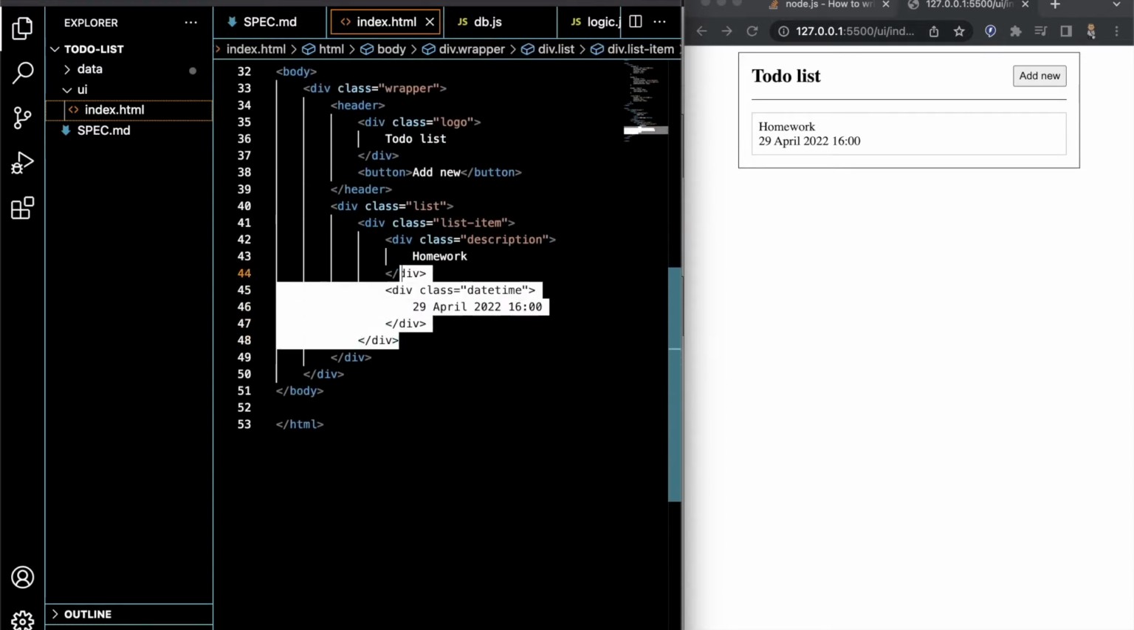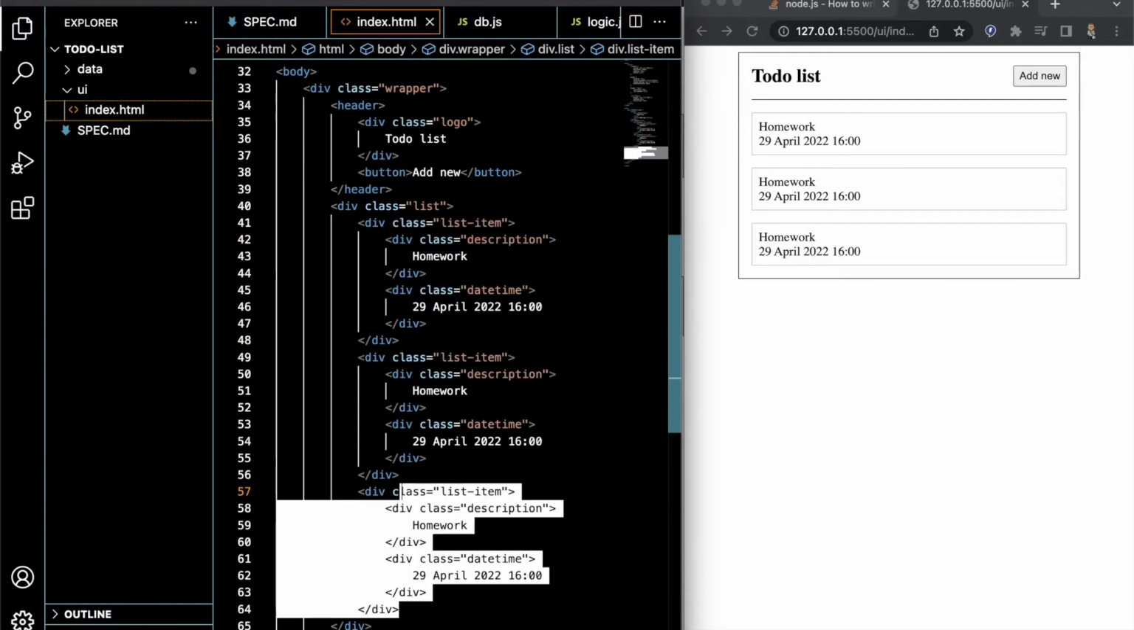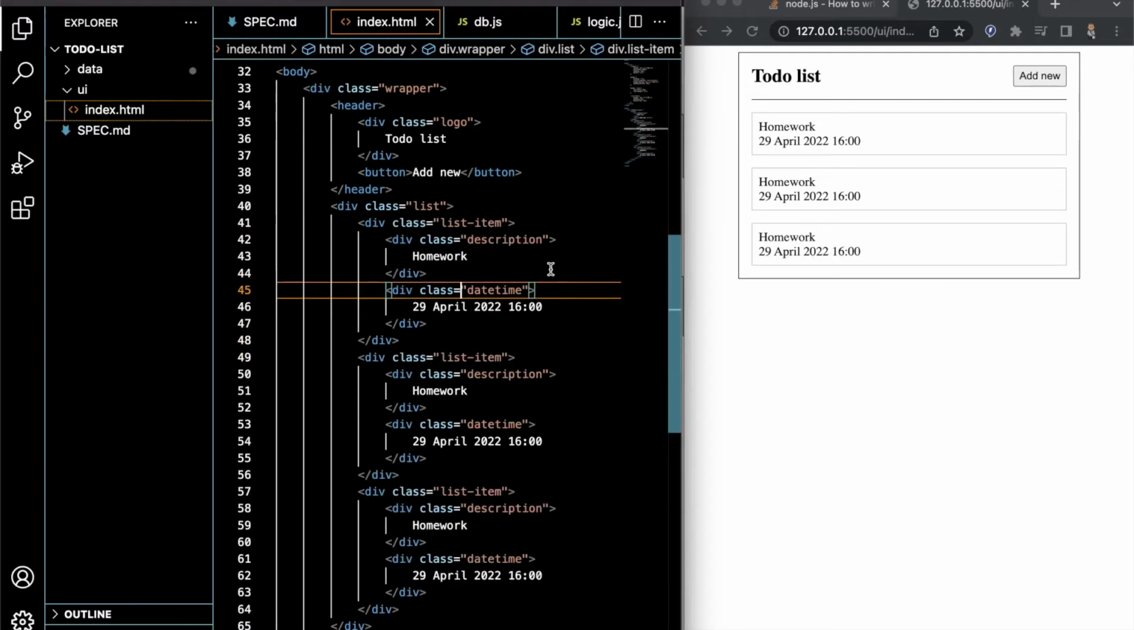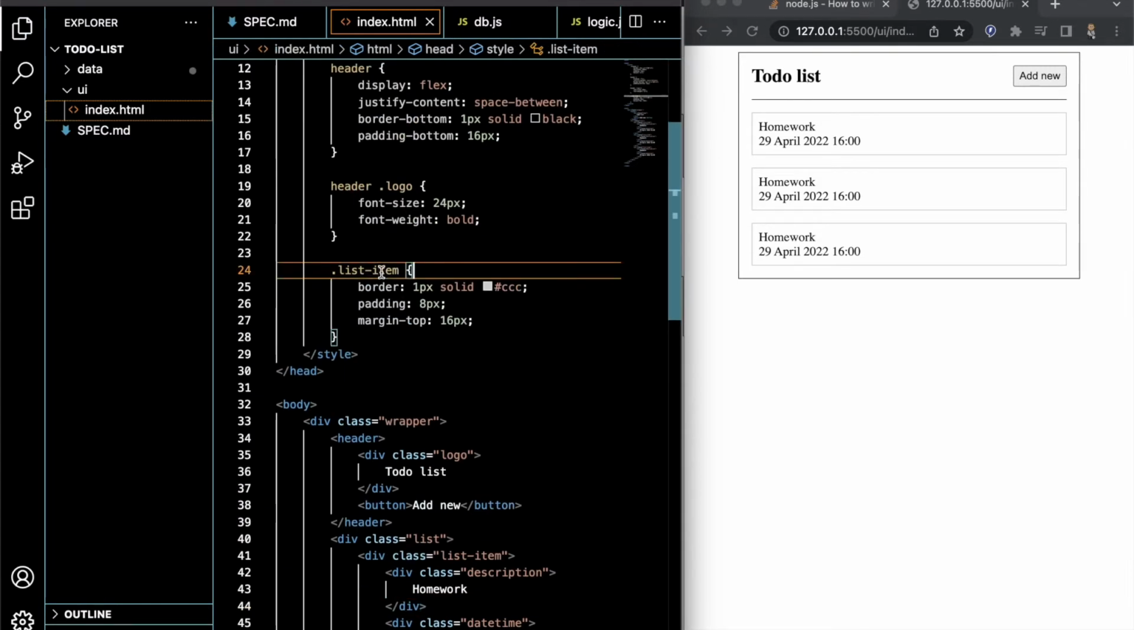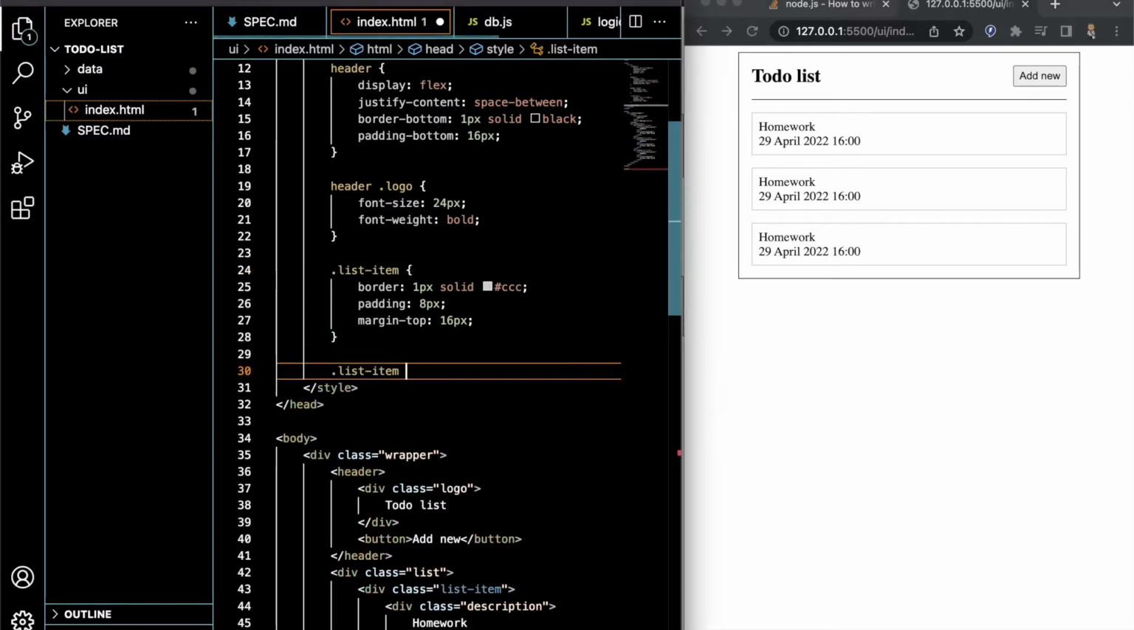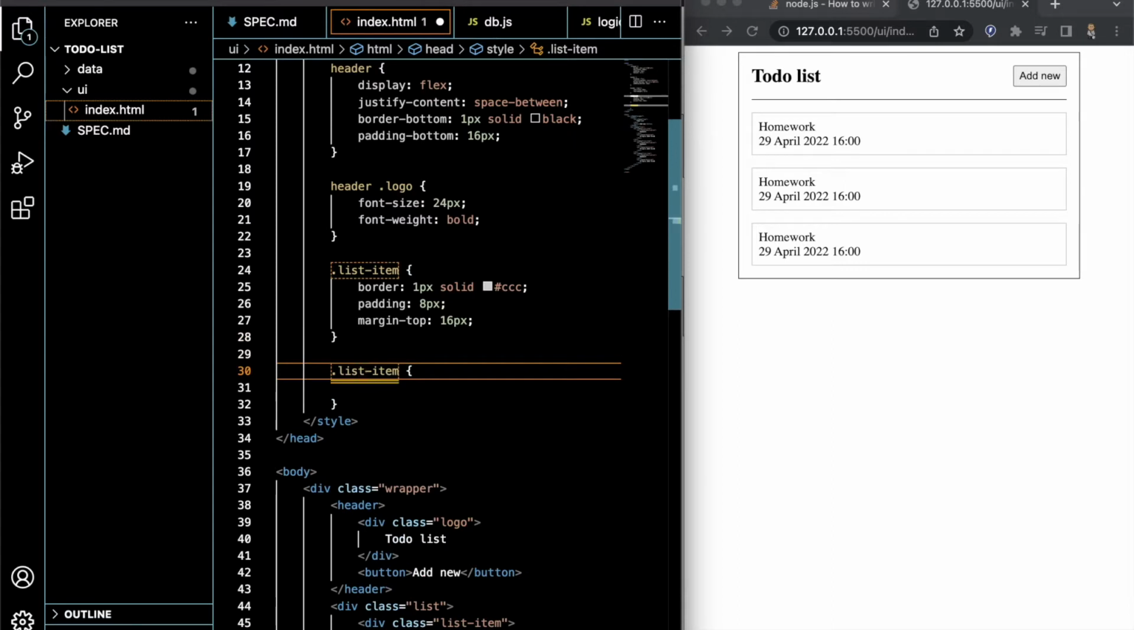Let's add a second one. Let's see how that works. Greatness. Alright. So I think that's looking alright. Maybe when you hover over our list item, we just want to have some visual representation that you're hovering over it. Let's see.